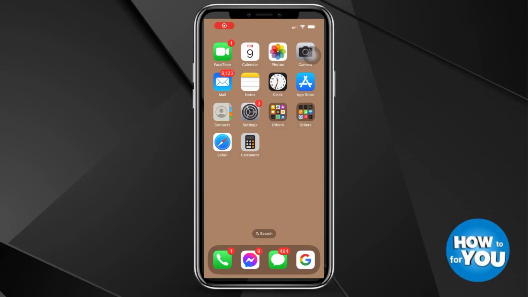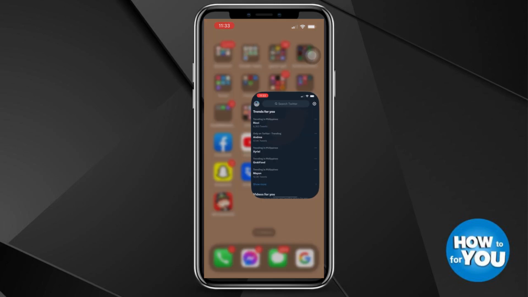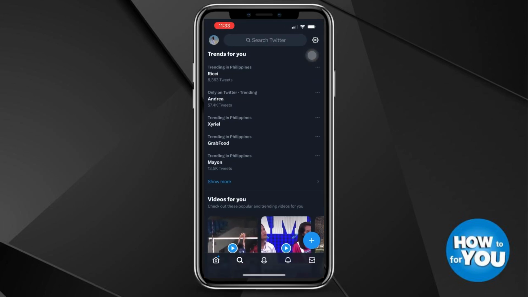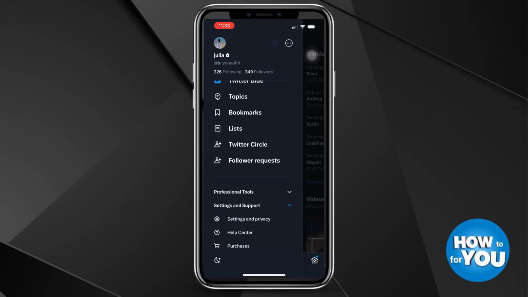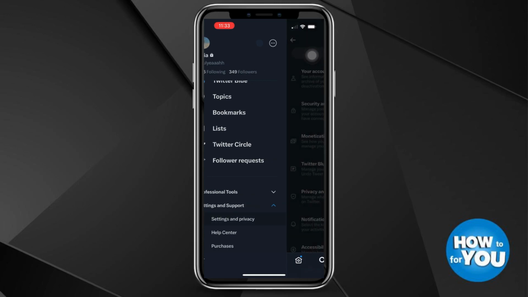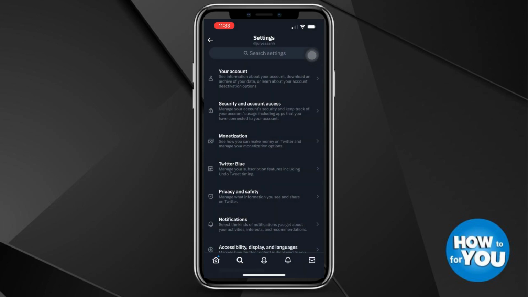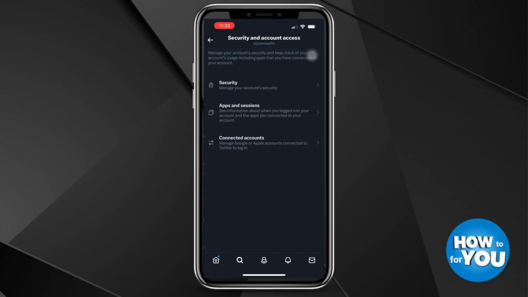Everyone. For today's tutorial, I will be teaching you how you can log out of your Twitter account on all devices. First step, open Twitter on your phone and make sure that you are logged in. Then press the profile icon at the top left corner of your screen and search for Settings.